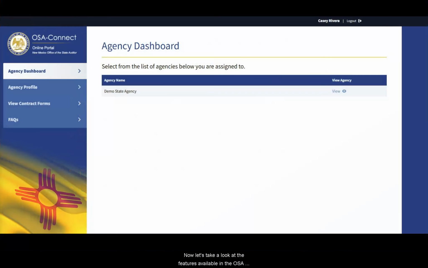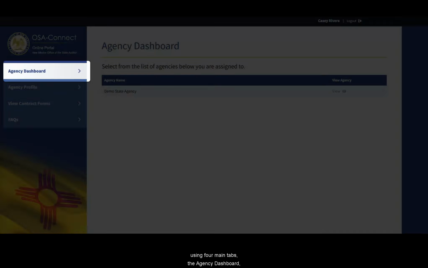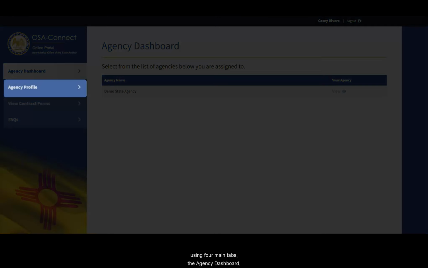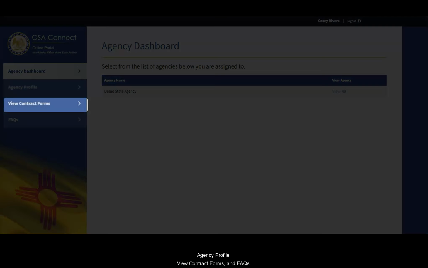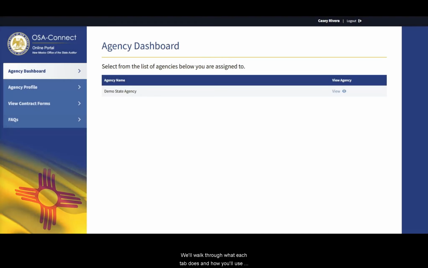Now let's take a look at the features available in the OSA Connect agency portal. As an agency user, you'll navigate the system using four main tabs: the Agency Dashboard, Agency Profile, View Contract Forms, and FAQs. We'll walk through what each tab does and how you'll use them through the contracting process.